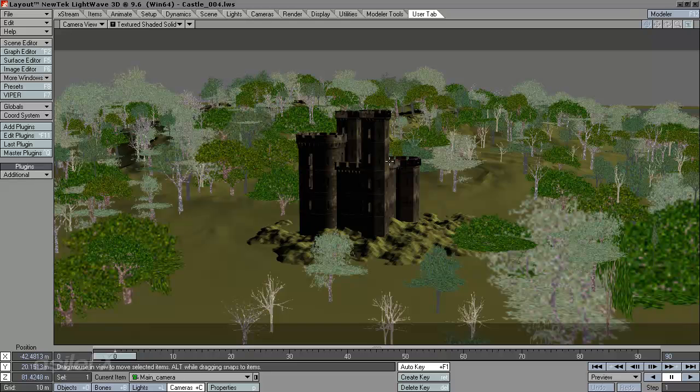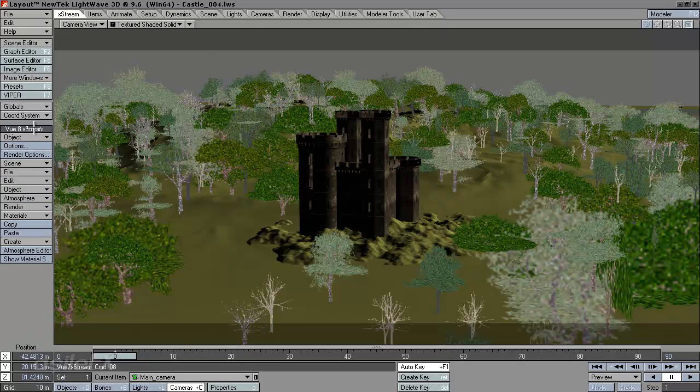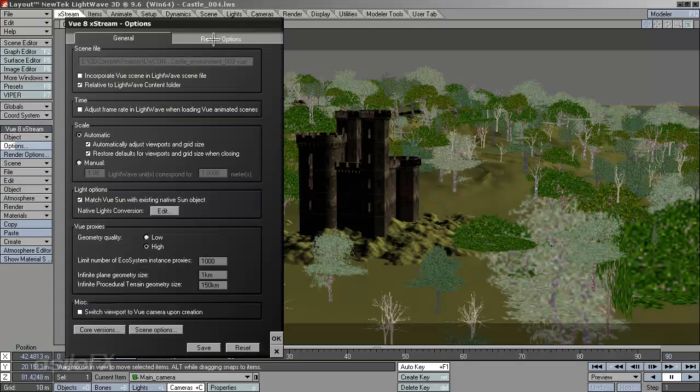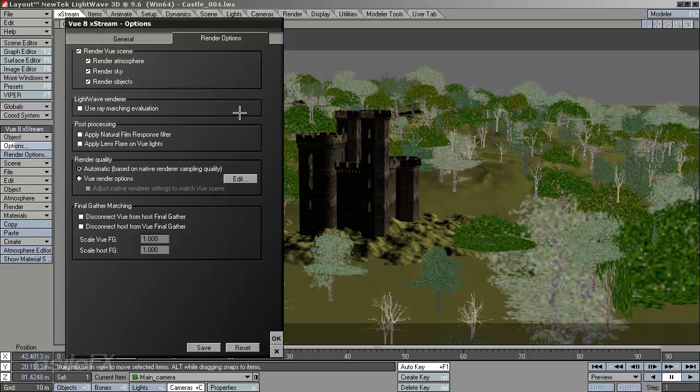Okay, so let's take a look at the render options. So we're going to the Vue 8 xStream menu, go to Options, and click on Render Options. Now we have some extra options up on the top: the ability to turn off rendering the atmosphere, the sky, and any objects in the scene, so basically the entire scene. So if you want to use xStream more like Ozone, which is just the atmosphere editor, just the atmosphere itself, you can turn off render objects and just render out atmospheres. Makes it a little bit easier.